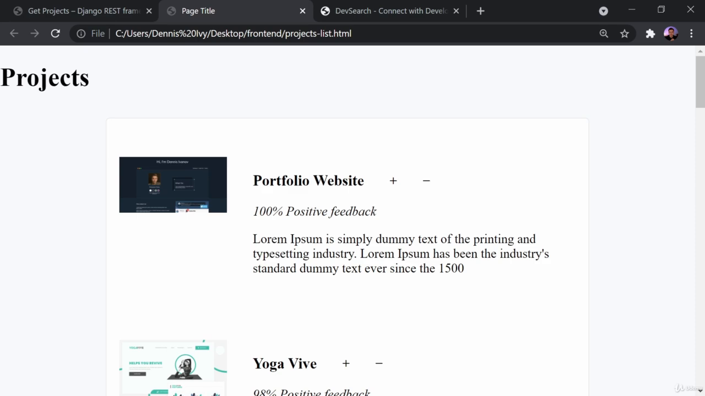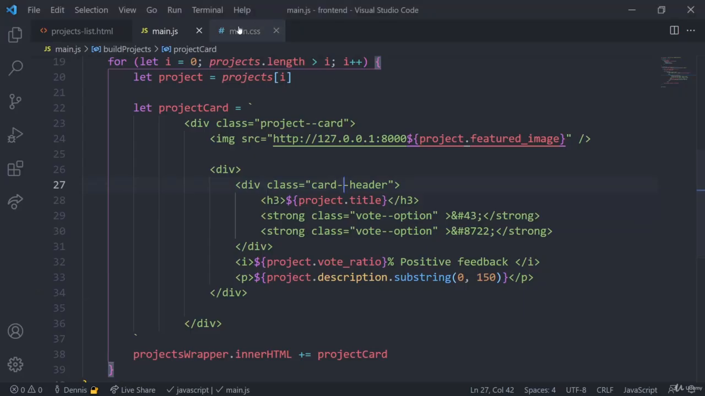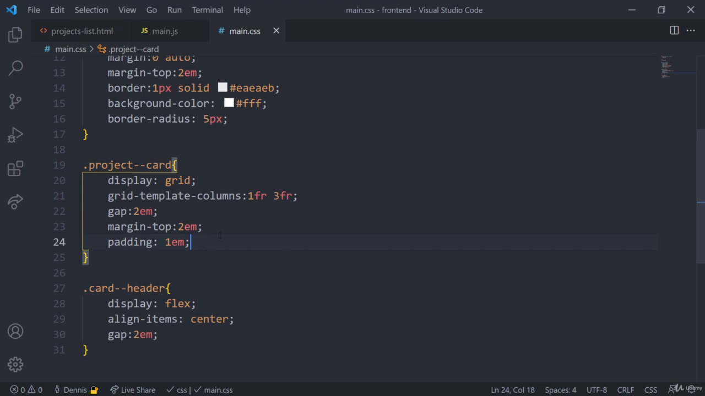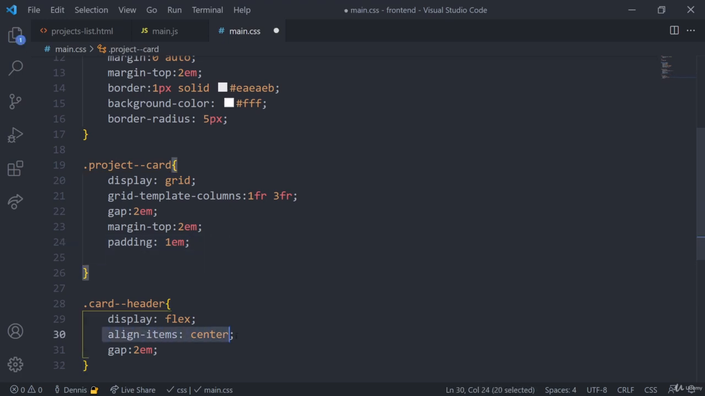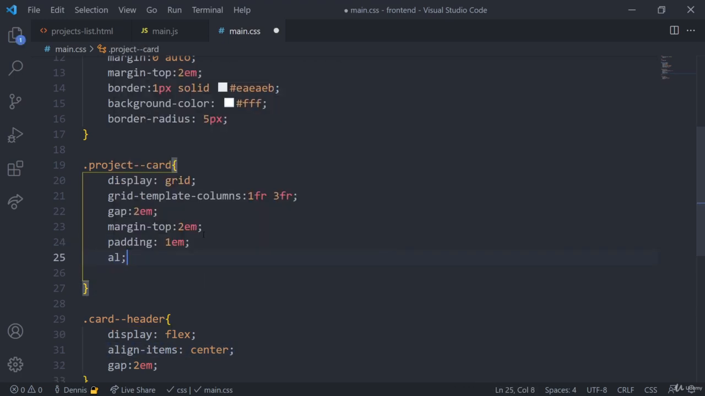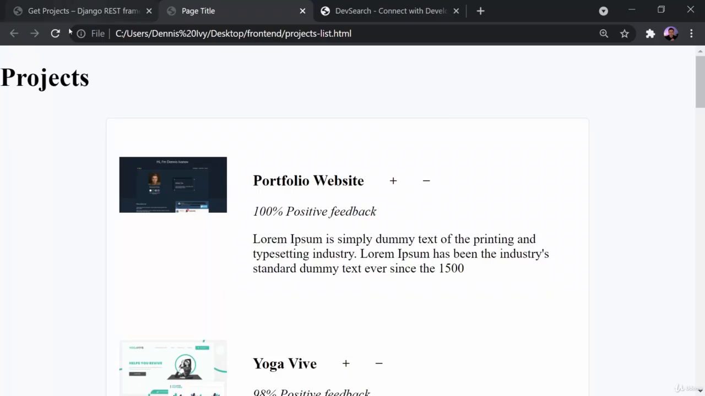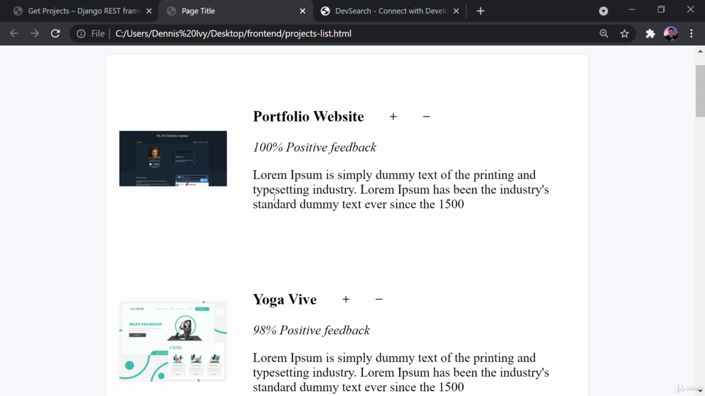For this, I can actually go into my grid here. So we'll go back to the project card and I can do the same thing here, which we did with the card header, and we're going to align things horizontally. So we'll do align items and we're going to set that to center. So if I refresh that, there we go. So that looks a little bit better.